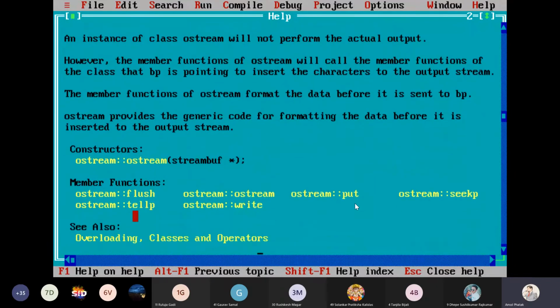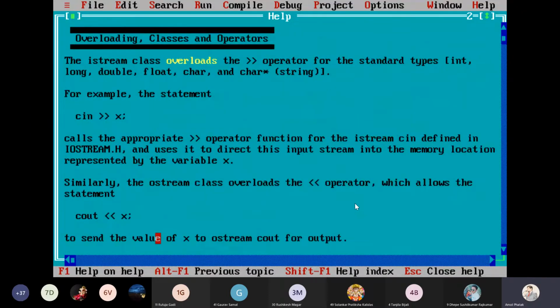I'm just opening this overloading classes and the operator. I want each and every student, if you are having any difficulty related to it, to go through it, so you can understand why I'm using the OStream class. Inside the OStream class, I'm using the member functions for input and output. To take the input and to take the output, I'm going to use this, which is already overloaded. So you can find overloading the class.